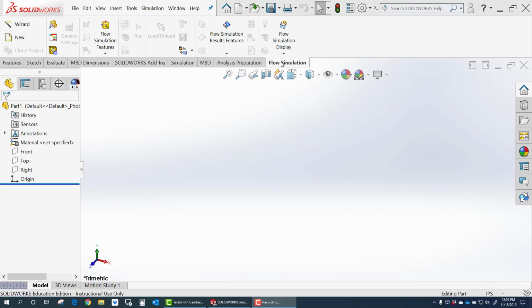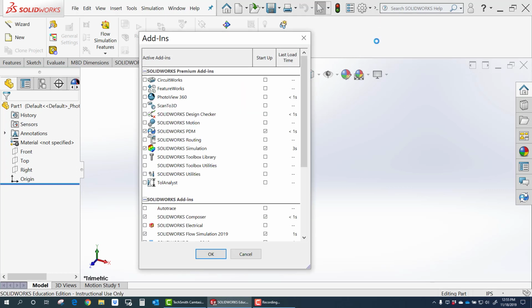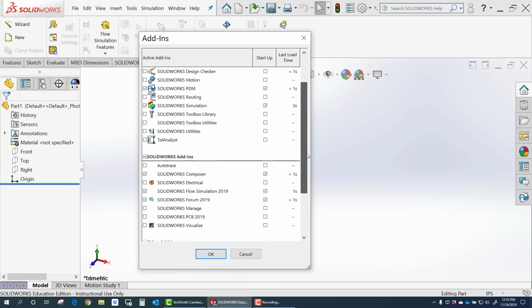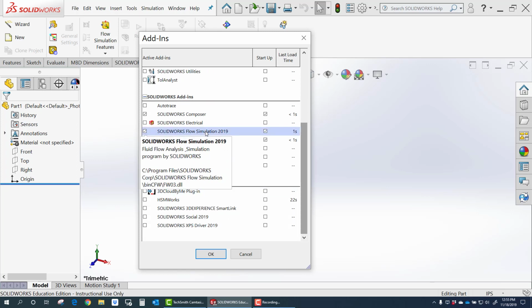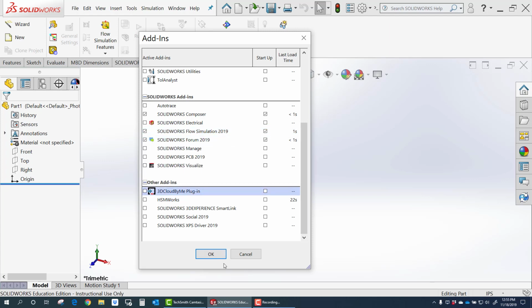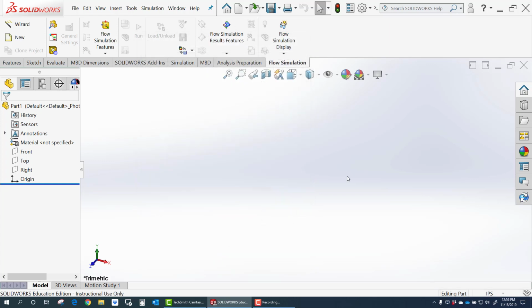If you don't have this tab showing up that says Flow Simulation, what you need to do is go up next to the gear to this little drop-down menu, Add-Ins, and look for SolidWorks Add-Ins, Flow Simulation, and make sure that both this left and right check mark are selected, and then the tab will show up for you.